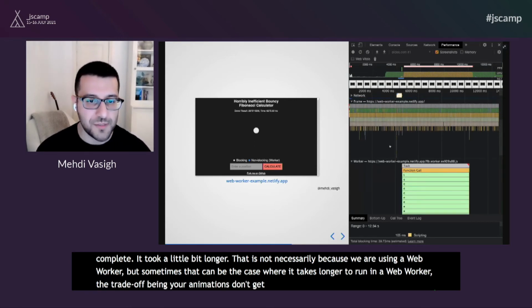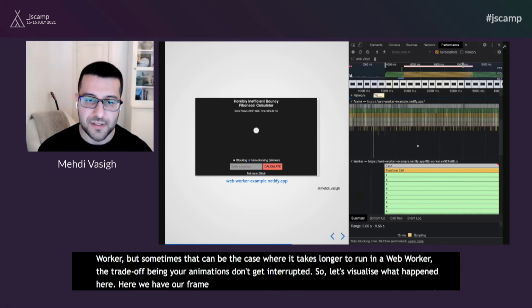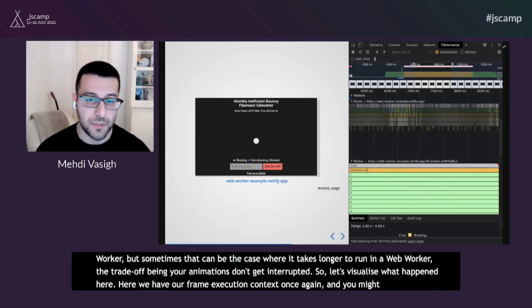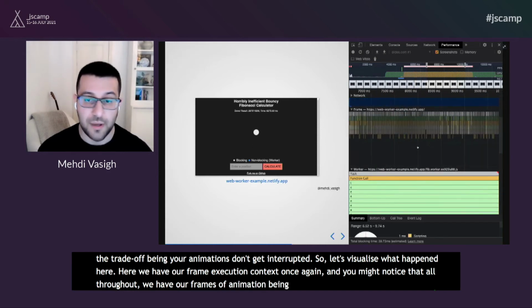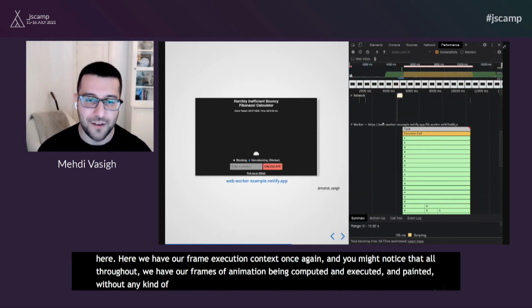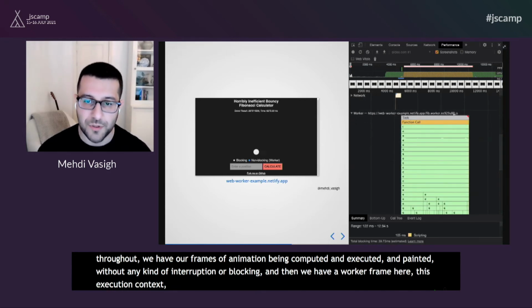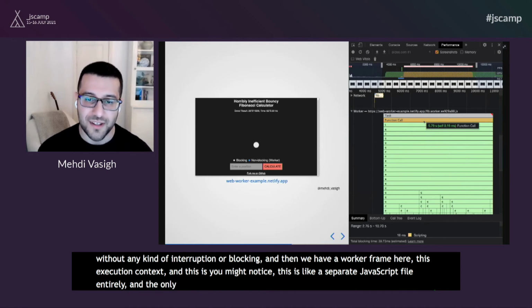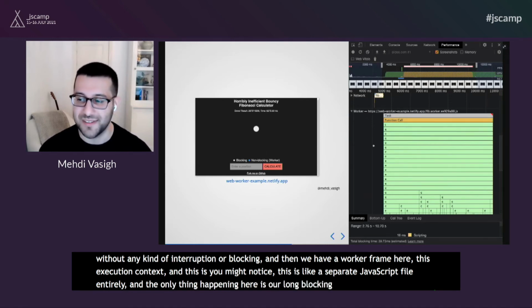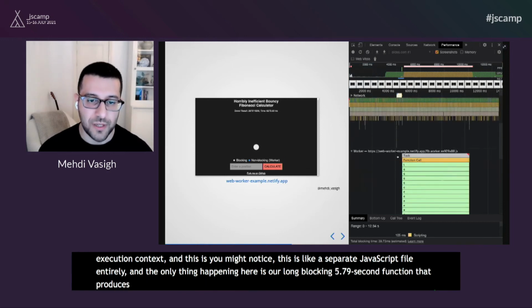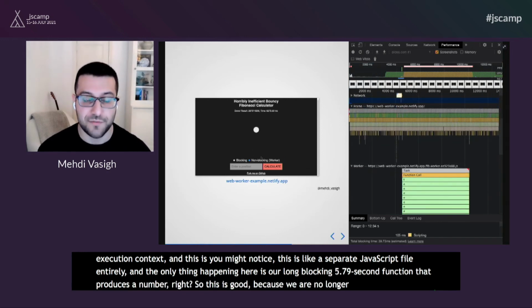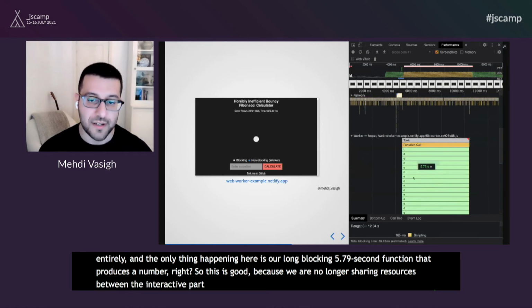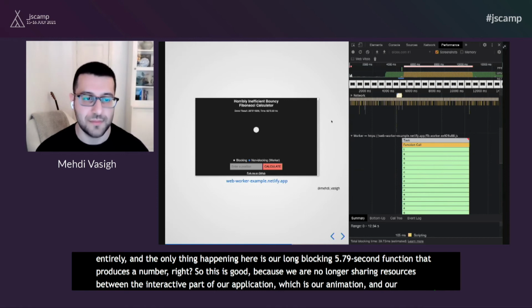So let's visualize what happened here. Here we have our frame execution context once again, and you might notice that all throughout we have our frames of animation being computed and executed and painted without any kind of interruption or blocking. And then we have a worker frame here, this execution context. And this is like a separate JavaScript file entirely. The only thing happening here is our long blocking 5.79 second function that produces a number. So this is good because we are no longer sharing resources between the interactive part of our application, which is our animation, and our expensive function, which is our Fibonacci calculation.